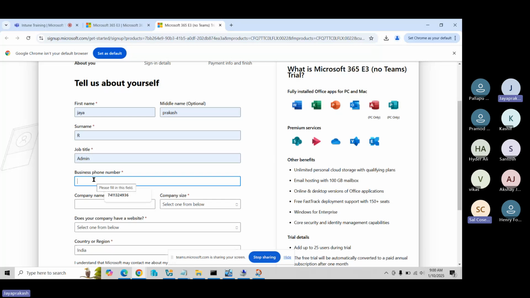Put your business phone number with area code. With this phone number I have taken a license already. That is the reason. Try a different number after some time. Okay, thank you.